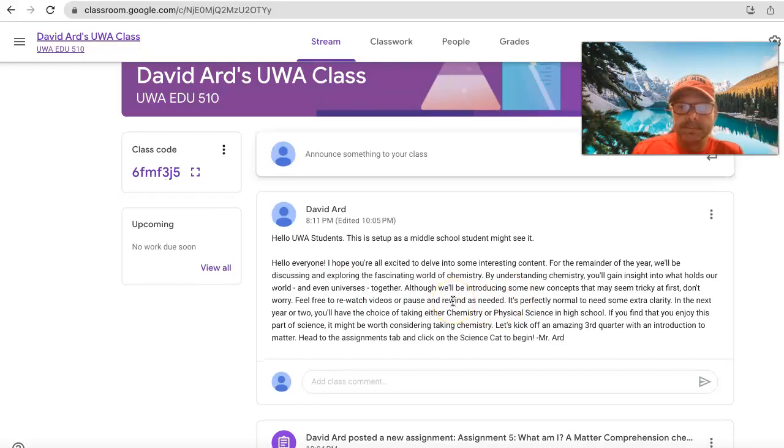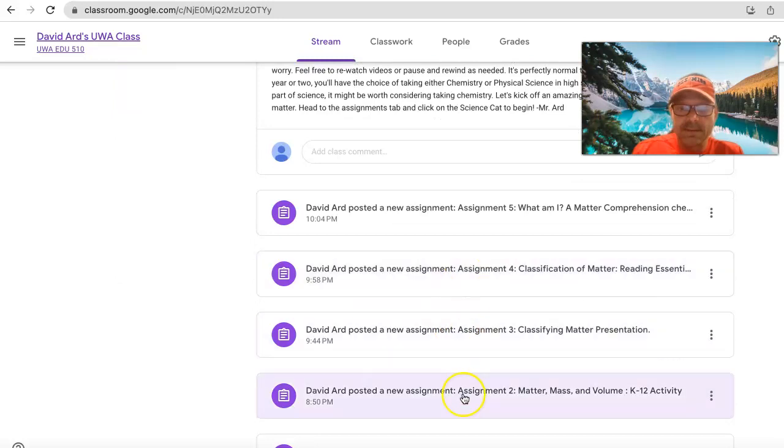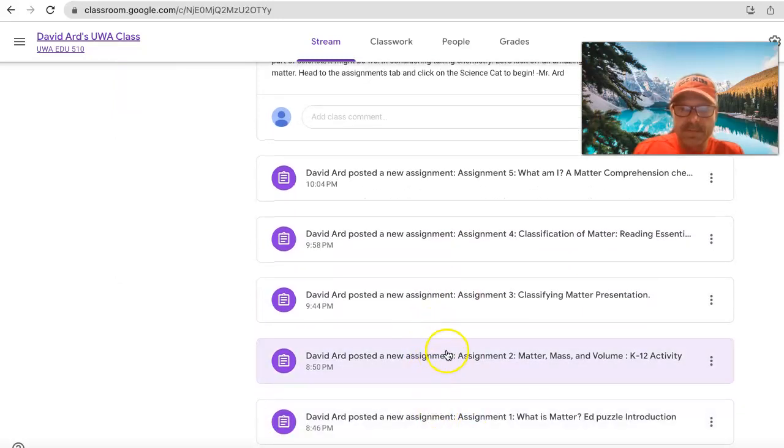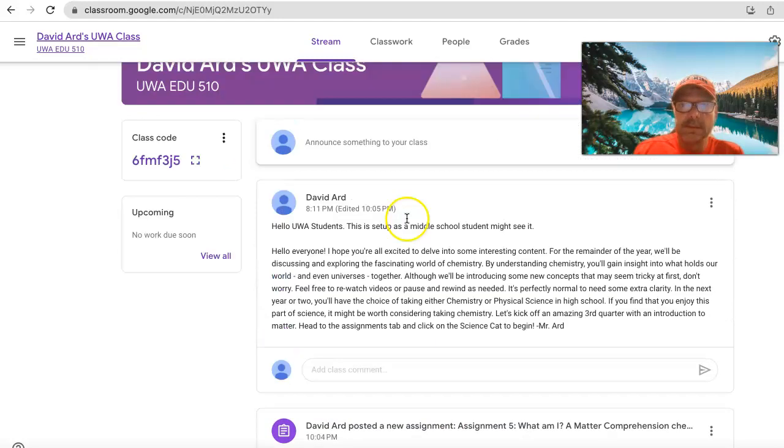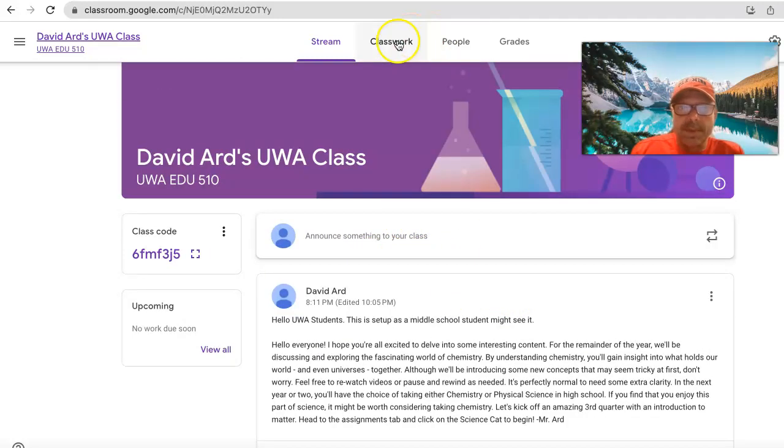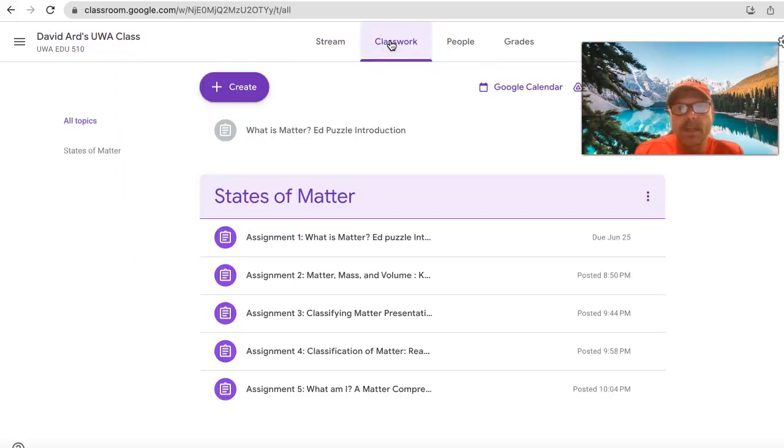matter. And you can see that our stream here in Google Classroom shows that I've posted these assignments for the week. As a student, you would come over here to your classwork, and that's where you're going to access your assignments. And you won't see this as a student, but what you'll see is the States of Matter folder, or the topic, and within that you'll find the assignments. These assignments are going to cover a variety of different methods.